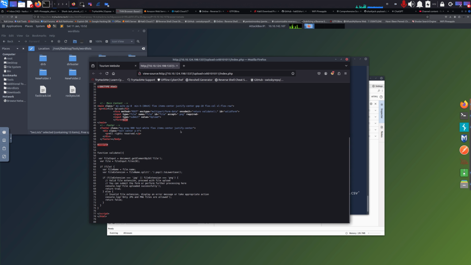All right, so what I'm looking for is here. There's a little script running when you upload things, and it's looking to see if the file extension is JPEG or PNG. And if it is, file uploaded successfully. If it's not, it's going to say only JPEG and PNG are allowed.